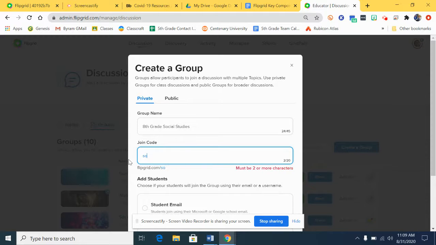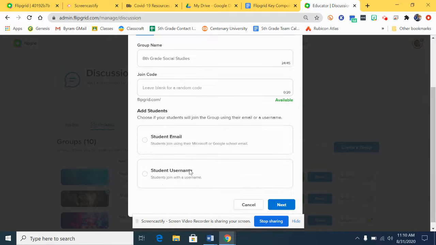So let's see. Morris. Right, so if I wanted to, call this Morris Social Stud, then my Flipgrid code would be flipgrid.com/Morris Social Stud. So you can kind of get creative. I mean, at this point, a lot of the good ones are taken, as it always goes. So I'm just going to leave this blank, and that'll give me a random code.